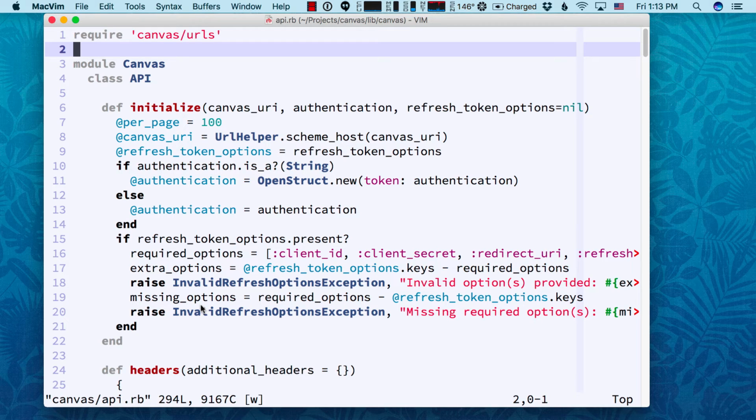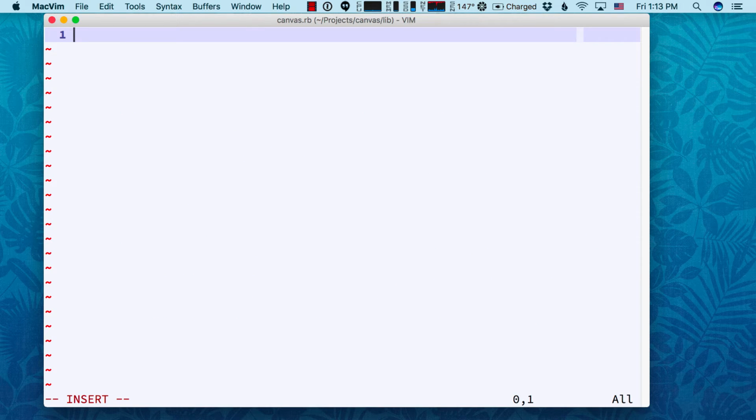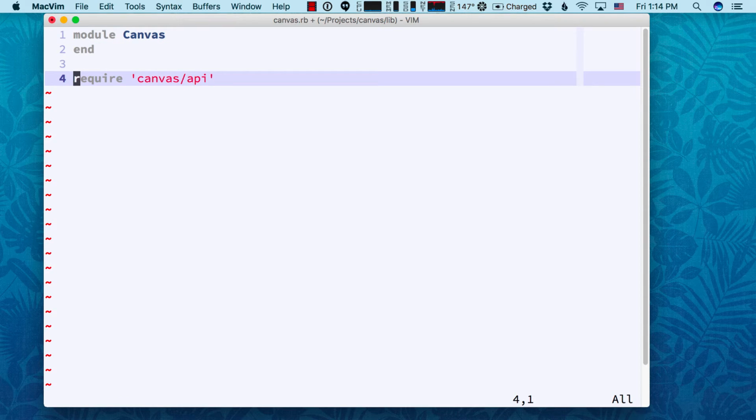And one other thing, now that we're in here, actually, what directory are we in? Okay, we're in lib. So we're going to create a canvas.rb file in lib, which is going to require canvas API. Actually, it's going to define the Canvas module first, and then it's going to require canvas API. And canvas API requires canvas URLs, and so with one, you get it all.